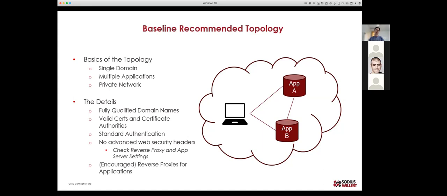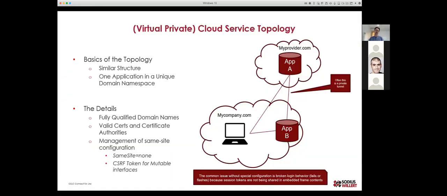Now, that's the baseline. That's when we start doing deployment with somebody. That's the discussion to help know what's a deviation from those and what the impacts are.